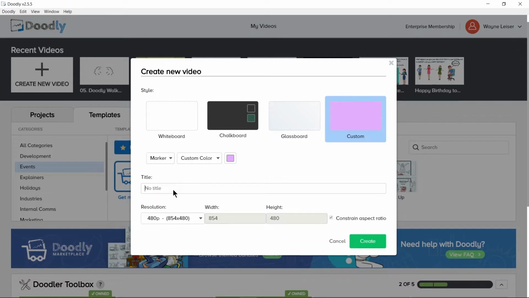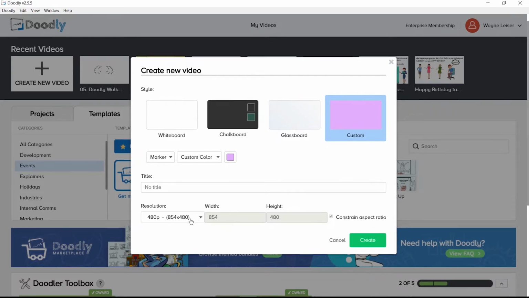Type a name in here for your title. Don't worry, you can change or update the title later if you don't like the name you've chosen. This is the constrained aspect ratio checkbox I mentioned earlier. Unchecking it will allow for custom resolutions like 1920 by 1920.